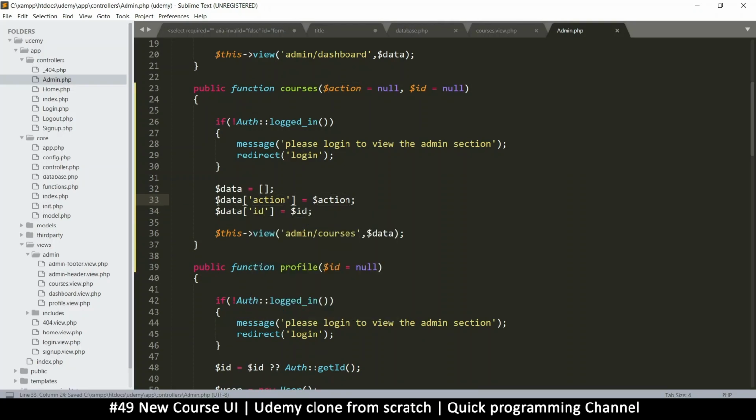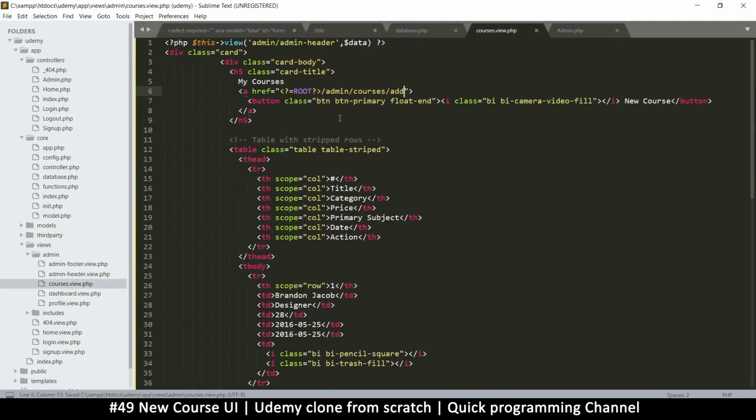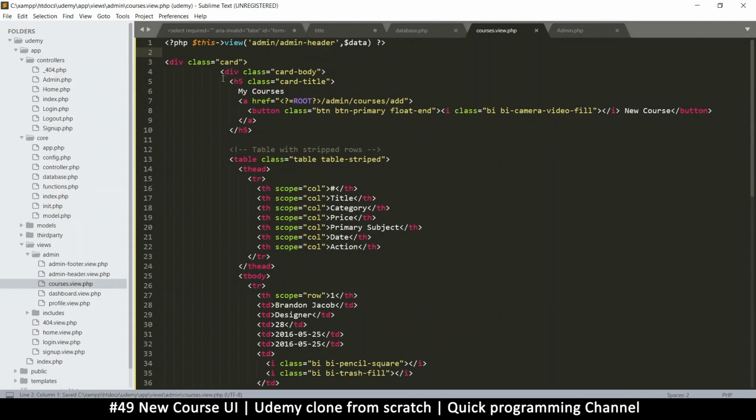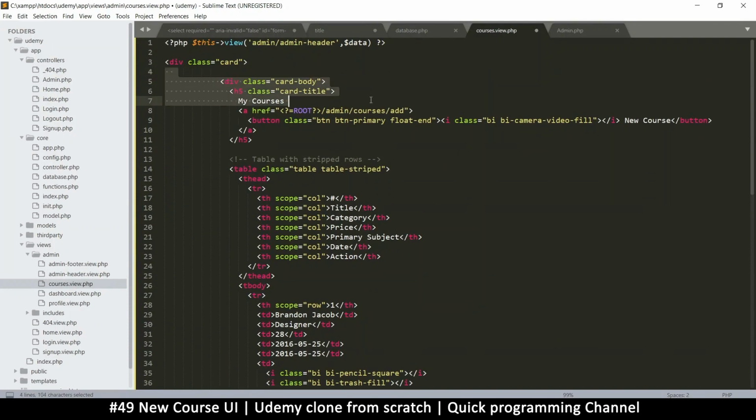So I'm adding them to the data variable so that they'll be available as well in the view file. Otherwise, if we don't add them to the data, they will be working here, but not in the view file. So with this in mind, we have action and ID. So let's go ahead to the courses view page. So the view page just opens with this table here, but instead we can put some if statements and make it more robust. So I'm going to select everything down here.